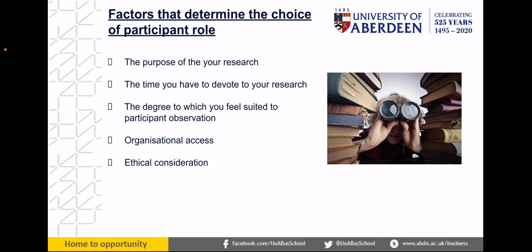The time you have also matters. The timing of your research, or the tenor of that research, can also influence what type of role you might want to adopt. Then there is the degree to which you feel suited to participant observation. You may believe that if you clarify your purpose, it might be a disadvantage, and if you do not clarify, it might be an advantage for you. So that degree to which you feel suited to the observation can influence your choice of participant role.